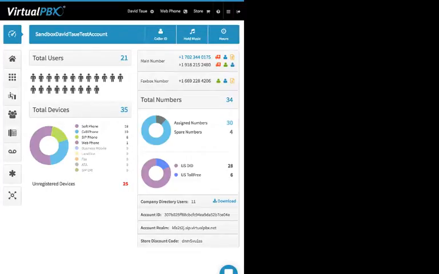Now, below the phone numbers, we've got the company directory. You notice that it says company directory users 11, but my total users is 21. That means as an admin, I only set 11 of my users to show up in the company directory, and I can change that at any time. And you can download the directory.